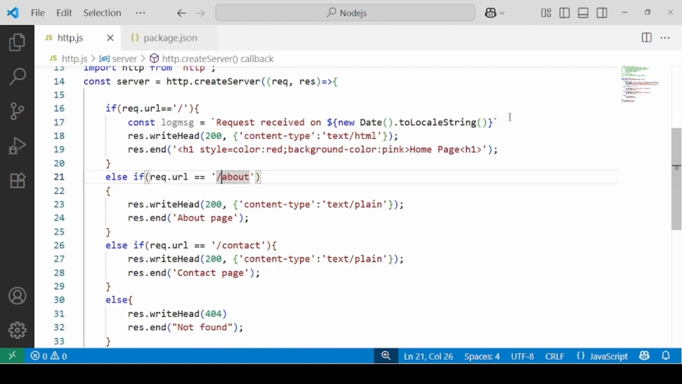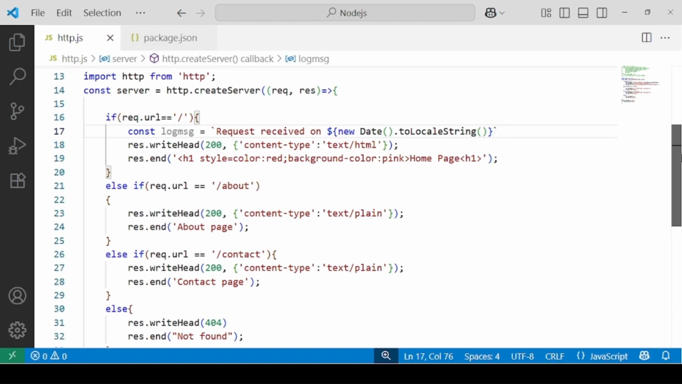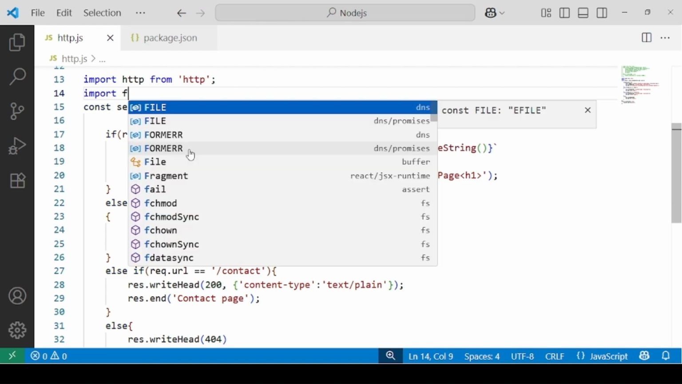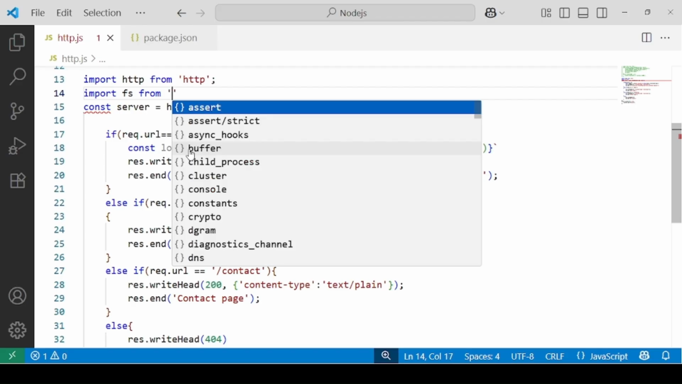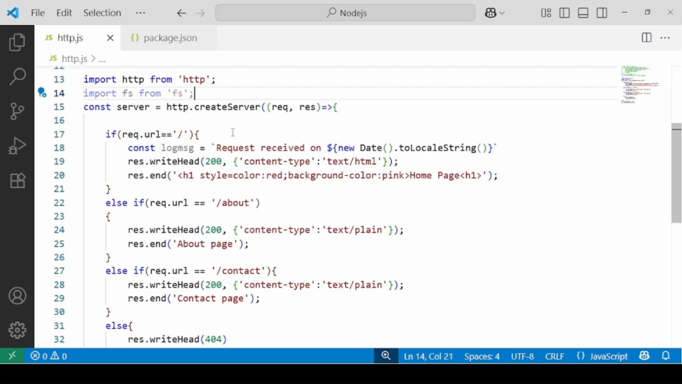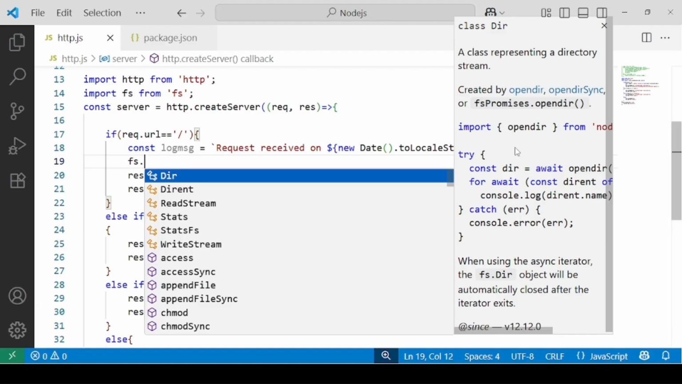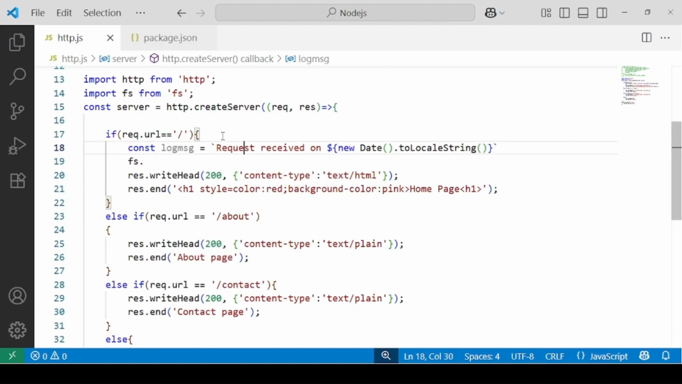All right, now if you remember, we did the file system, and now we will be importing it. Import fs from the file system module, right? So we'll be using writeFile or any other method. writeFile is actually going to overwrite the logs every time the user is logging to the website. So it's much better if we use appendFile.